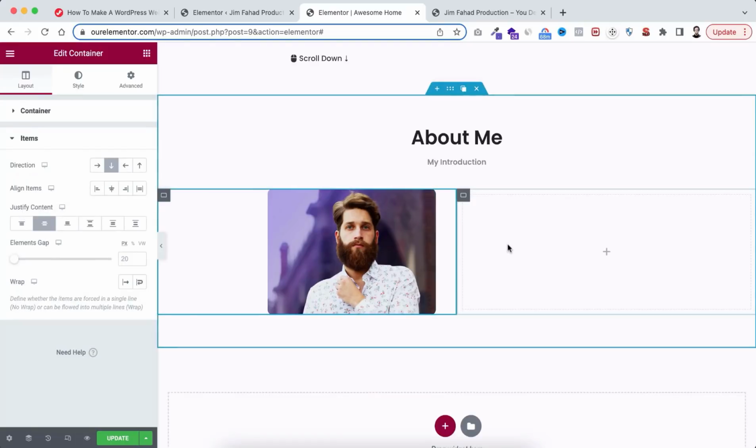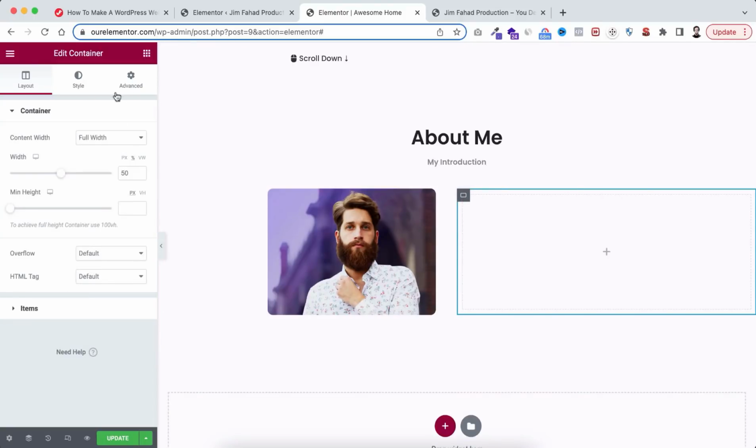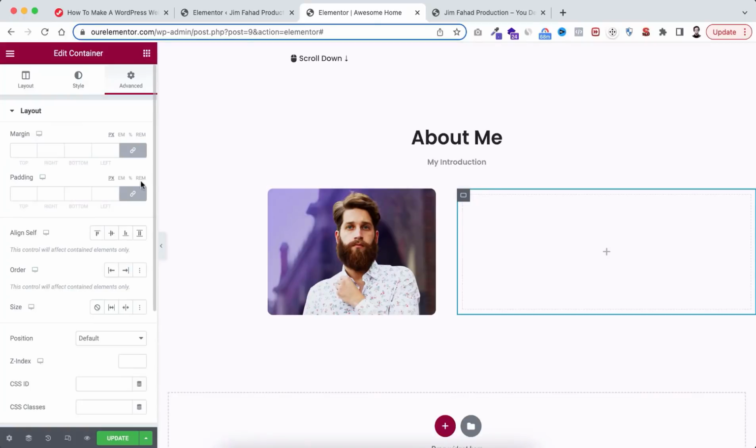Alright, let's now start working with this right container. Select it, and first of all, I just want to add some spacing around this container. So go under advanced tab. From here, unbind the padding. Here at the top, I'm adding 20 pixel of padding. On the right side, 160 pixel, bottom 20 pixel, and on the left 40 pixel of padding.